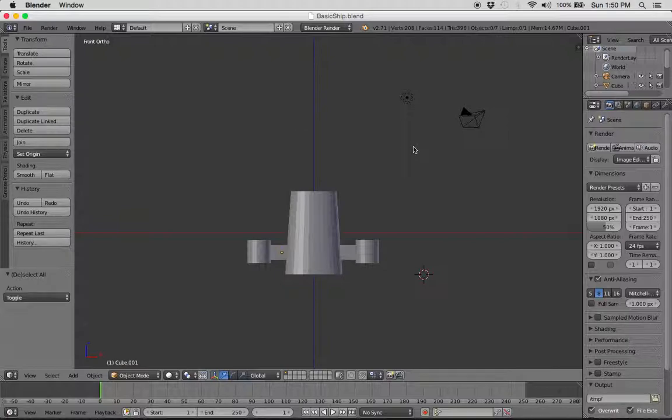All right. And that is our very, very, very basic ship in Blender. And there'll be another lesson on how to use it within Xcode.